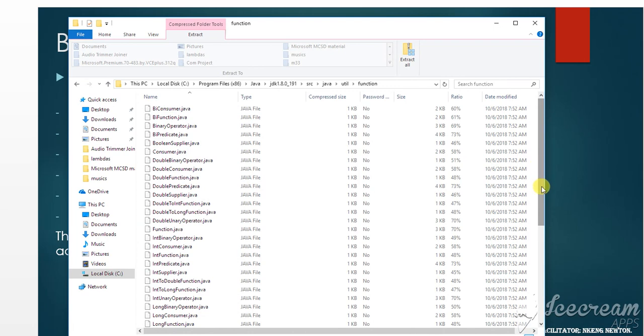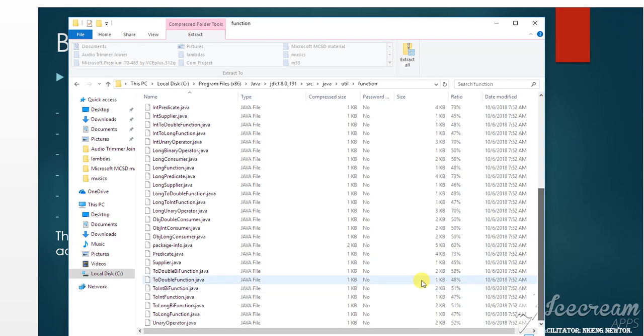So in this exercise, we are going to see how to use a predicate from this package. When you look here, you see Predicate, and this is the one that we are going to use.